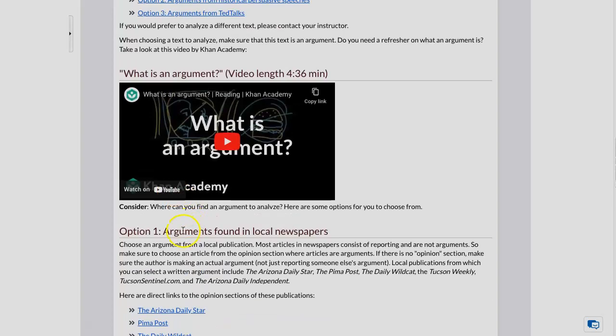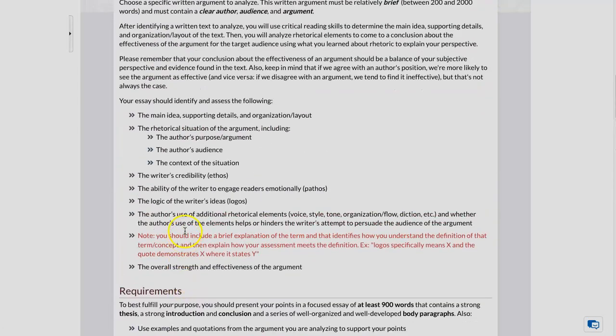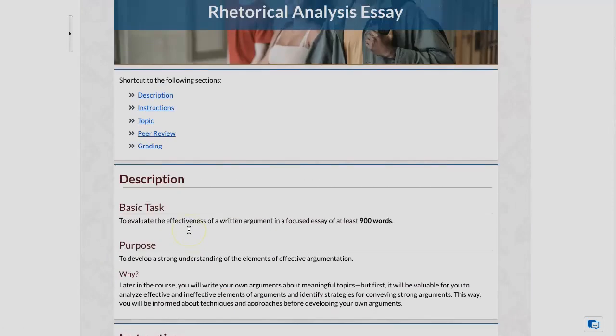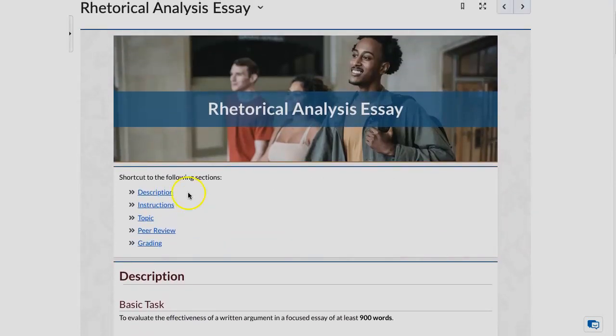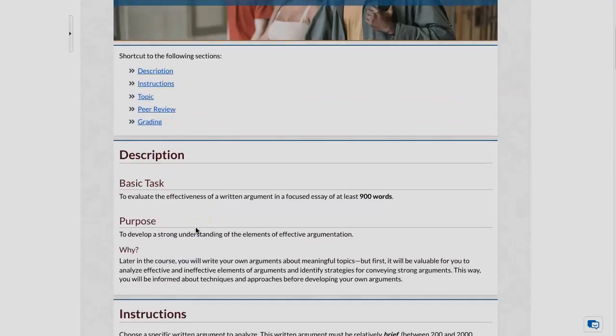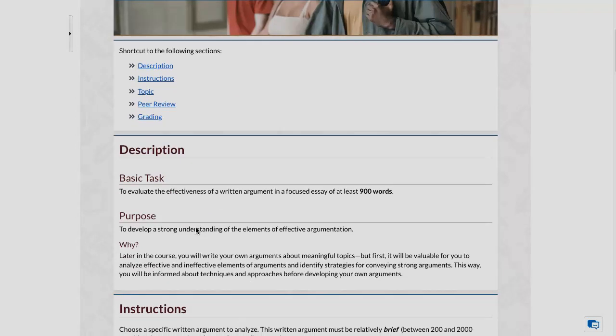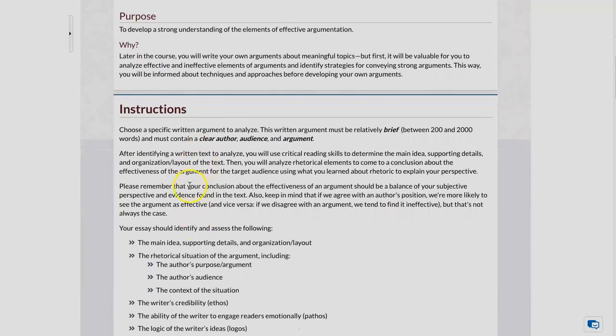Okay, so once you've chosen the argument that you want to analyze and have an understanding of the readings, and let's be clear here, you completed the readings in the module up to now, from here, let's go down to the instructions, and start to think about how you can assess this. Within that assessment, you're going to identify the text and use your reading skills to figure out what is the main idea, the supporting details, and the layout of this text that you're analyzing.